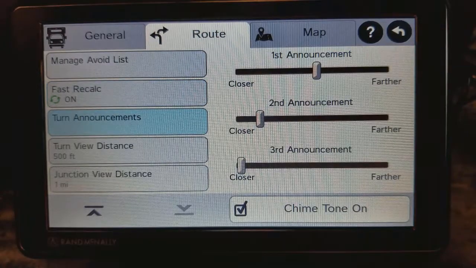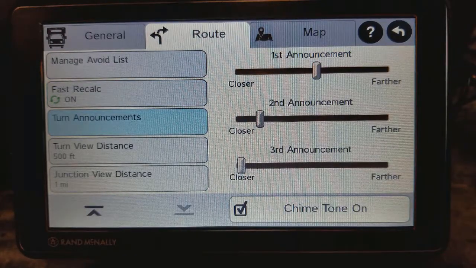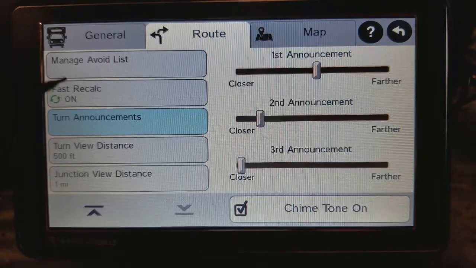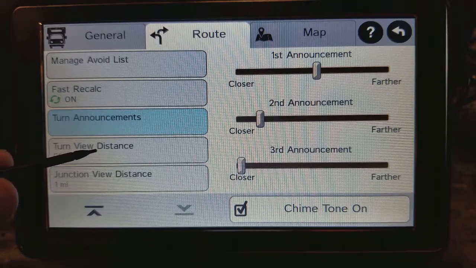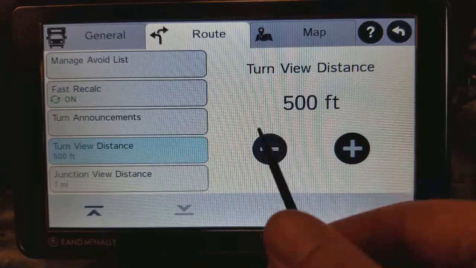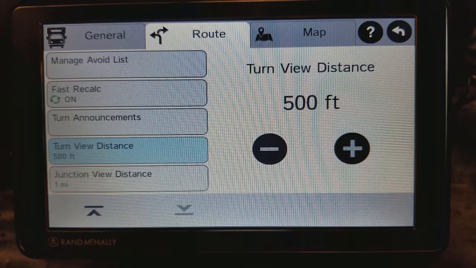Turn announcements, you can play around with this a little bit. Basically, you'll get an announcement so far out before a particular turn, and then as you get closer to the turn, it'll remind you again. So you can just pull this up and play with those and see what your preferences are. Turn view distance, this is if you've got a turn coming up, when you reach a certain distance from it, it'll change the view on your GPS to zoom in on that particular turn. So you can adjust that up and down with the minus and plus buttons here.